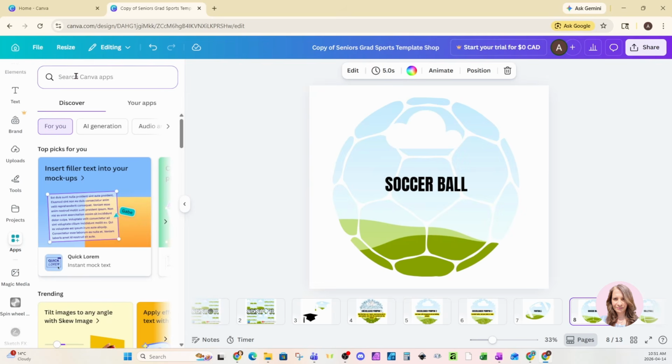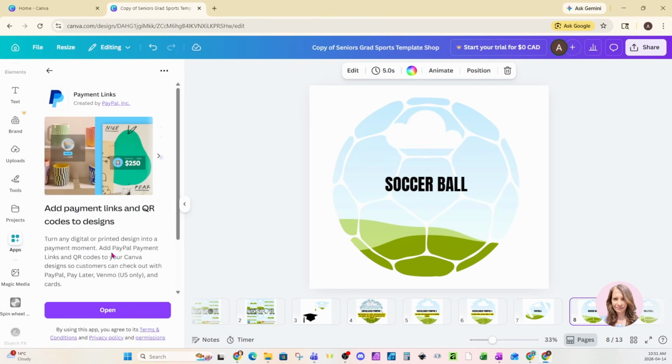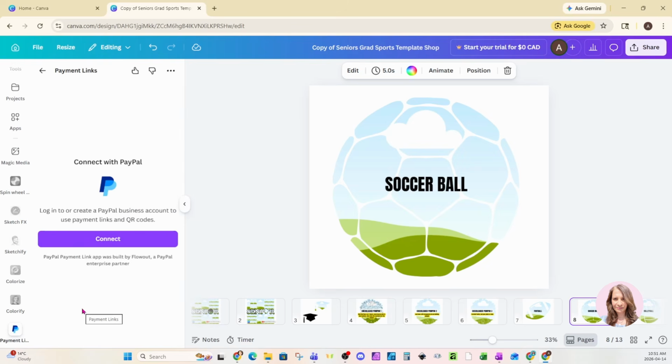And you're going to search for an app. You can put in PayPal, that's okay, but it's called Payment Links. But it is a PayPal app. Let's go ahead and open this. And we're going to get the name, the description, and once you're okay, we can click on the purple button to open Payment Links.